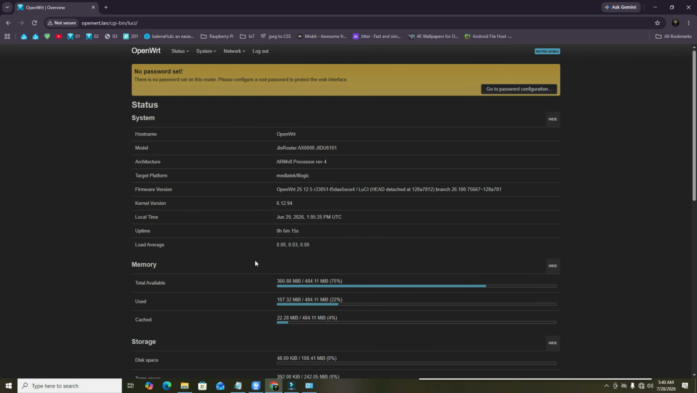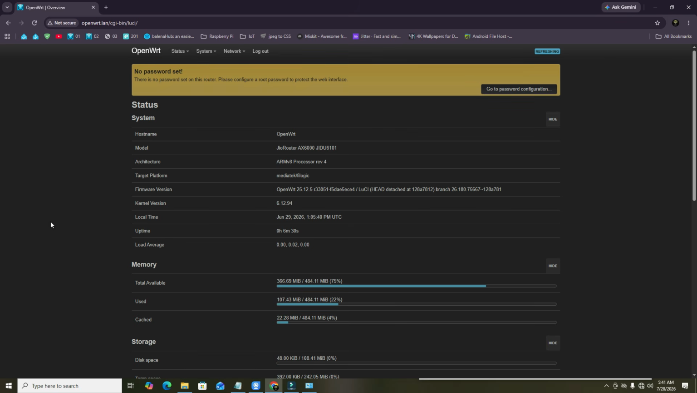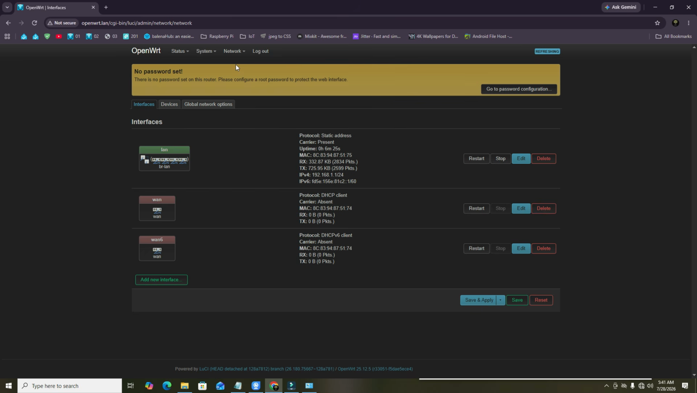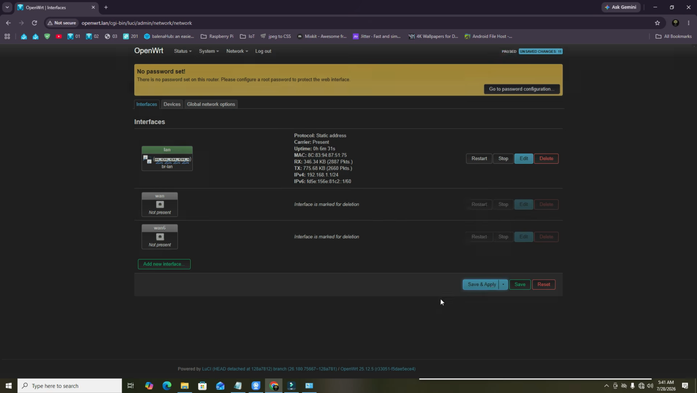Now I reset this router again, and let's go ahead and set up this router in wireless repeater mode or wireless extender mode. Now be sure to follow these instructions very carefully, because if you make any mistakes, then you will have to reset your router again. The first thing you need to do is go to network interfaces, delete these unnecessary interfaces, we don't need these, save and apply.